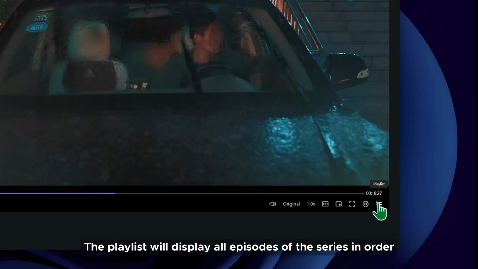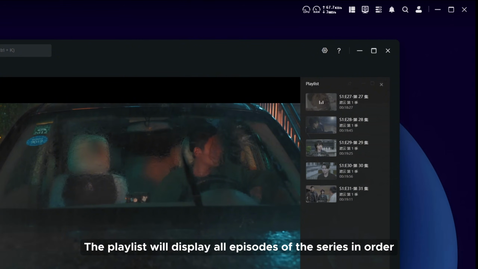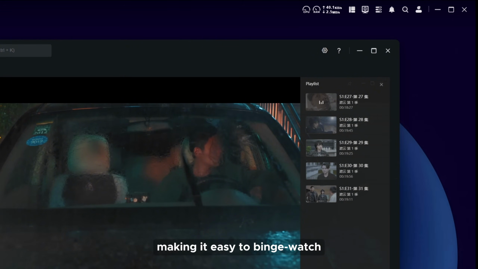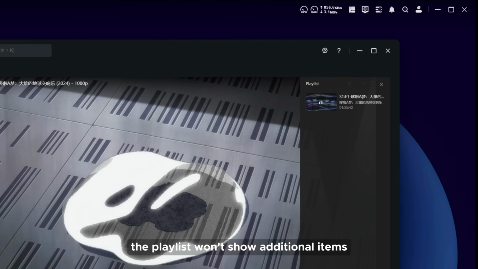The playlist will display all episodes of the series in order, making it easy to binge watch. When watching movies, the playlist won't show additional items. You'll need to find and download the videos, subtitles, and soundtracks on your own.